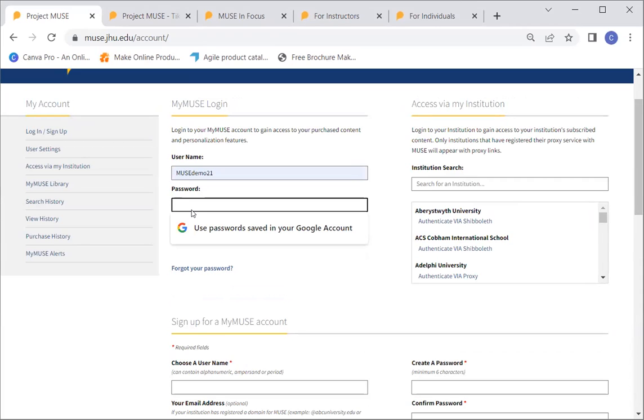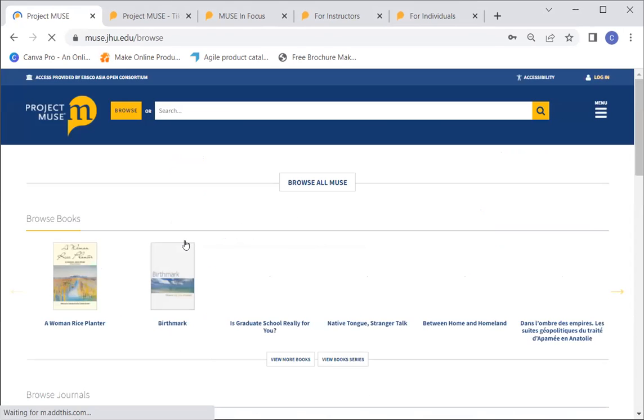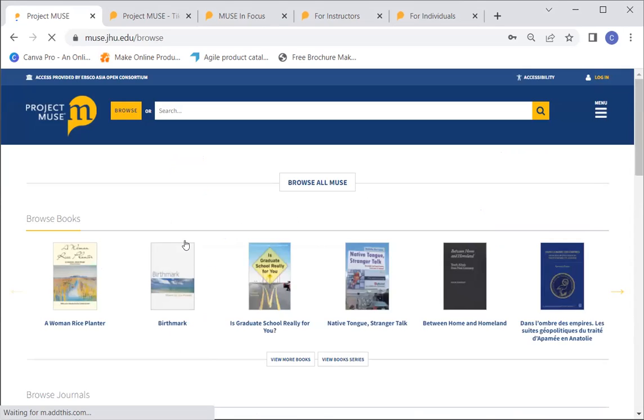So this is the account that I have signed up for and been given. I'll enter my username and my password, and then I'll do a login. That's the first thing you need to do to be authenticated and access full text content. Otherwise, when you do a search, you'll find that you're unable to get the full text of the content.